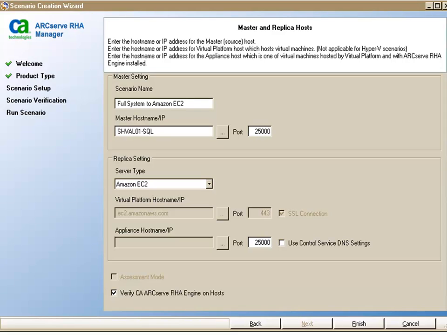And now we must define the master and replica host for the full system HA scenario. Under the master setting, enter a scenario name. Here we enter full system to Amazon EC2. Enter the master host name or IP address. The default port of 25000 will also be used.